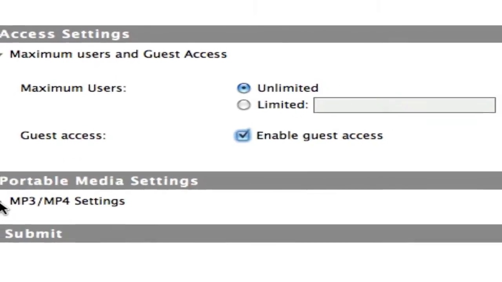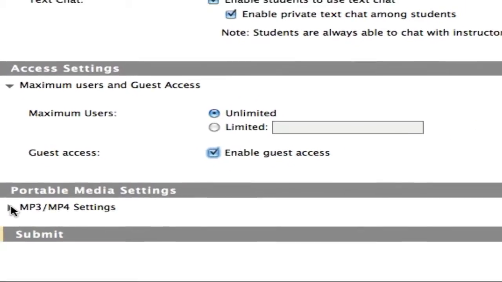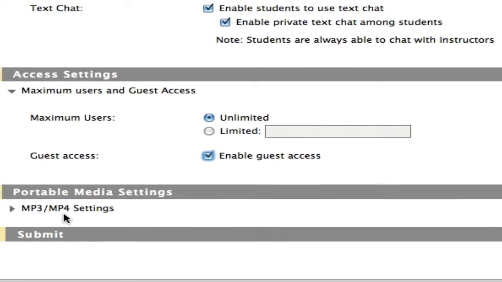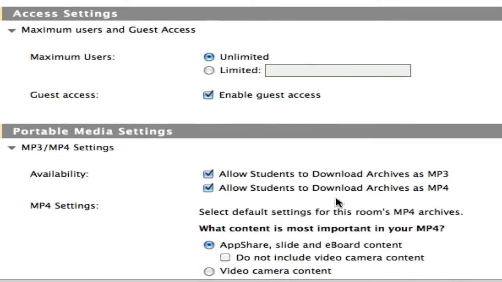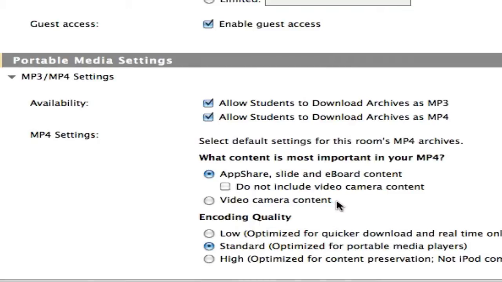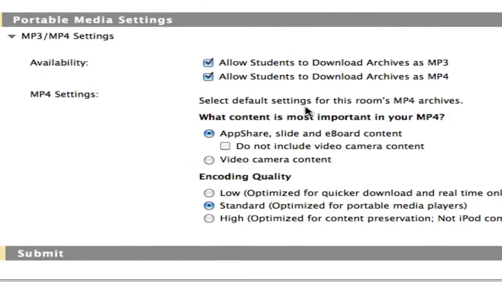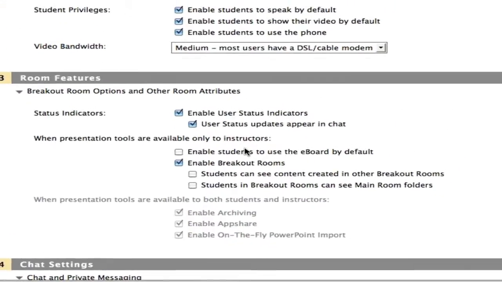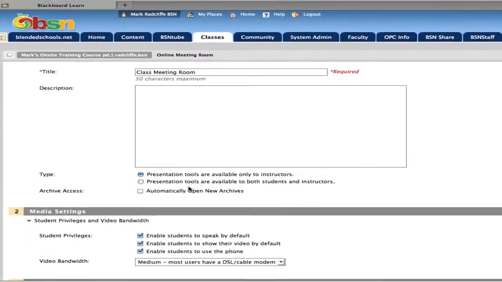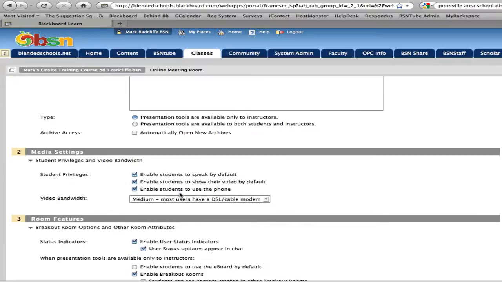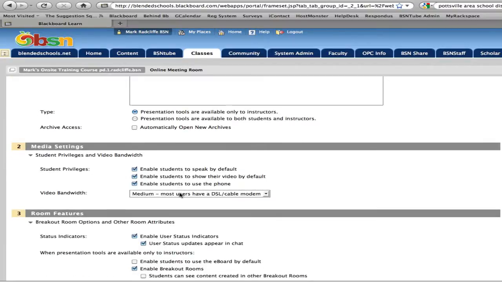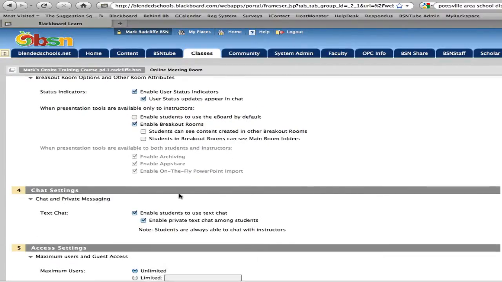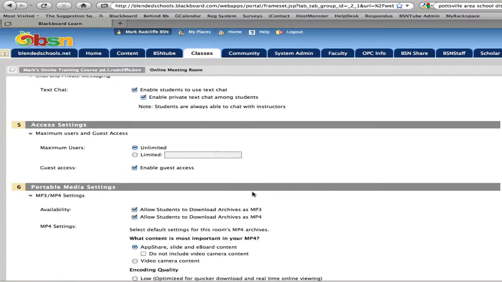And then finally, with the Wimba Classroom, you have an option to export any of your archives as either audio or video files in MP3 and MP4 format. And you can choose some options here as to how those audio and video files are created. Again, these are advanced options, and for most users, the default options will work fine. So if you look through these options, you'll probably find that Blackboard's default settings will actually work for you in most cases. The only things you might want to take a look at to be a little bit more advanced would be maybe the private messaging and the guest access.